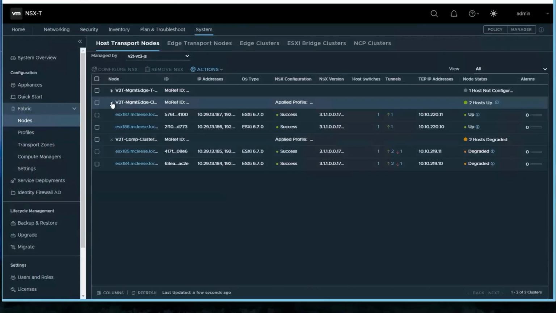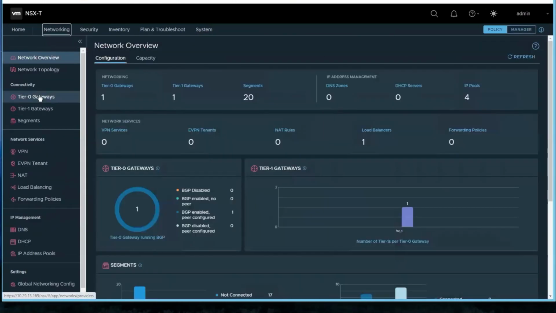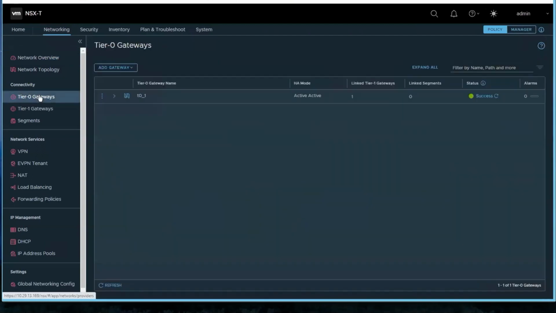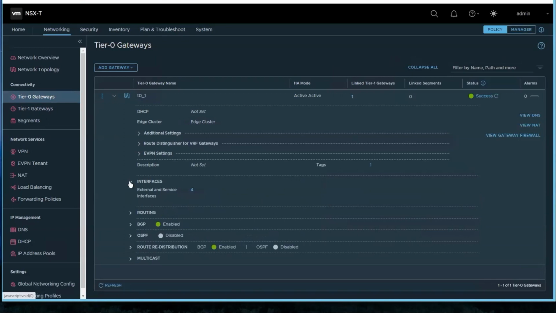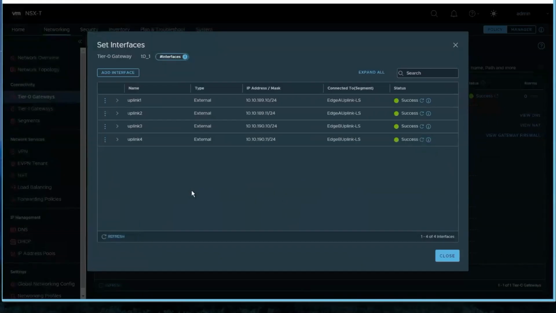If we go to Fabric and Nodes, you'll see that our NSX edges and compute cluster have successfully been migrated to NSX-T. We have our T0 gateway. We have that in active mode like our ESGs were. We've got BGP running and enabled. And here you'll see our interfaces have been moved over, and these were all our external uplinks to the physical network.